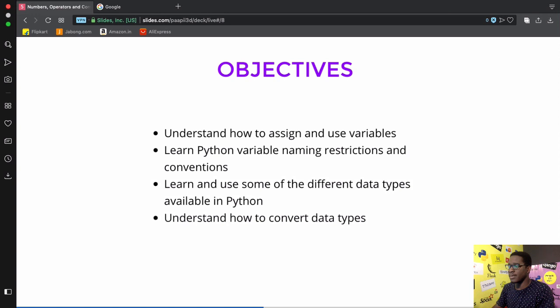So we're going to talk about how we can assign and use variables, and then we'll learn about how we can name variables, the restrictions, some of the rules and guidelines, and then we go further to look at various data types which are available in Python. After we're done with that, we are going to understand how we convert data from one data type to another, and then finally we're going to build a simple program in this section.